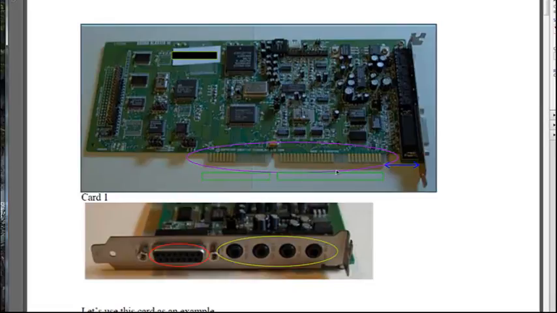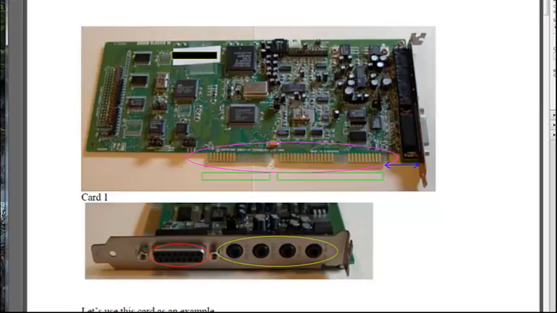Next, you want to look for the slot that has two distinct groupings. In other words, in that slot, you will find what I like to call the little humpy place that the card goes over to line up properly with the slot. Technically, that's called a key, but I think a little humpy place is pretty distinctive and descriptive.